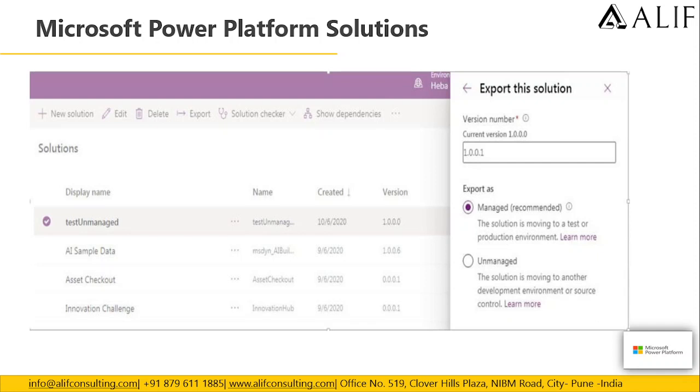The system by default detects that solution and will basically upgrade that solution. That is, only the changes that were there in the solution would be updated to the target environment.